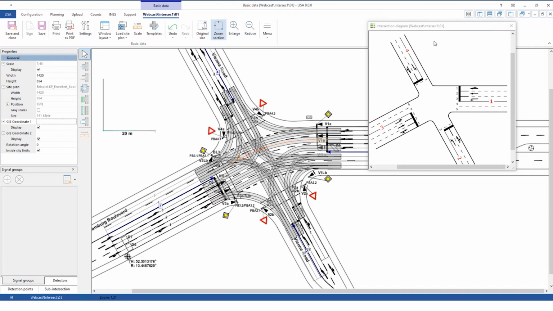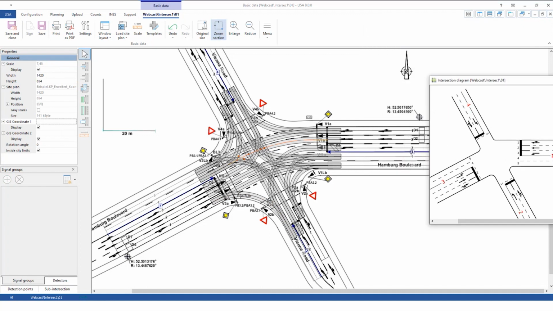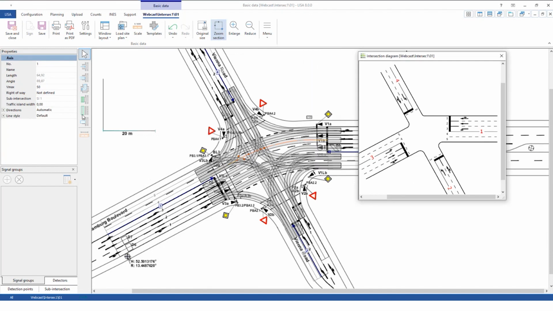So now we can talk about right of way. We can also put that in here. I'm just marking the axis and saying, okay, this is a Main Street. You see here this little symbol for Main Street. And now I can tell the secondary direction to yield. Also so nicely shown in the schematic up here.